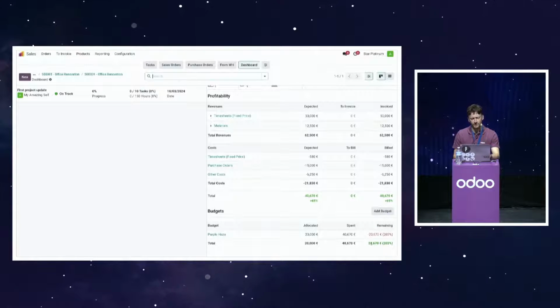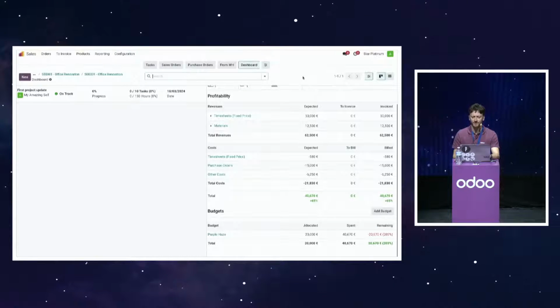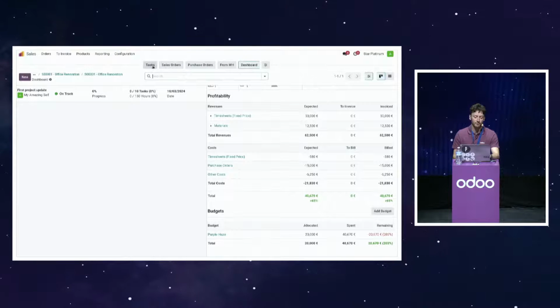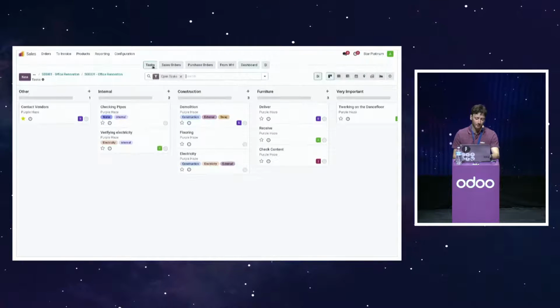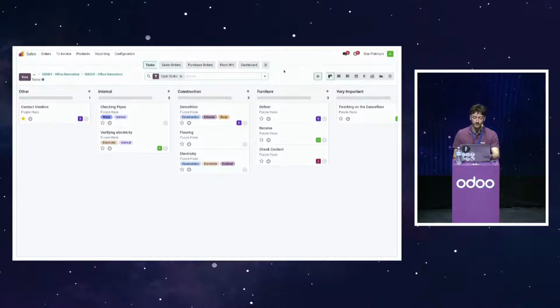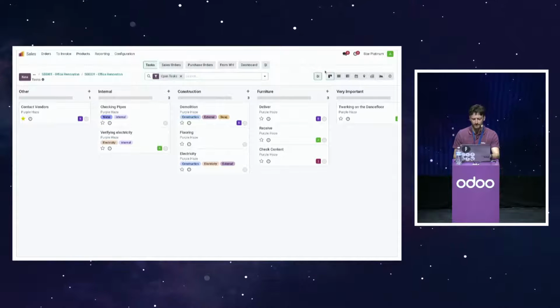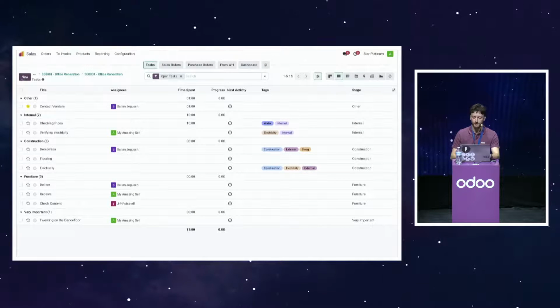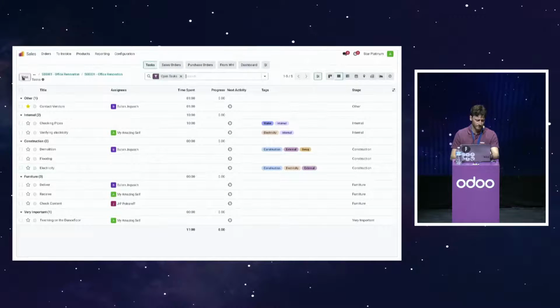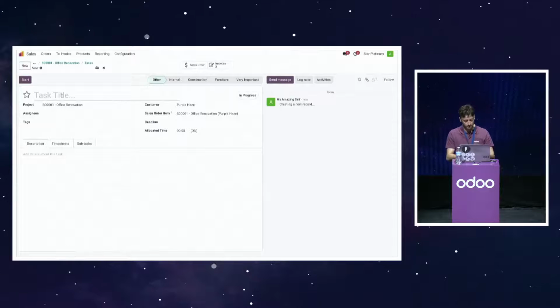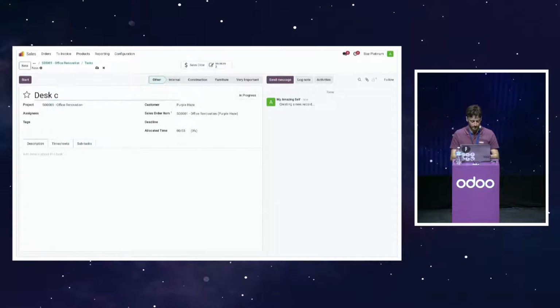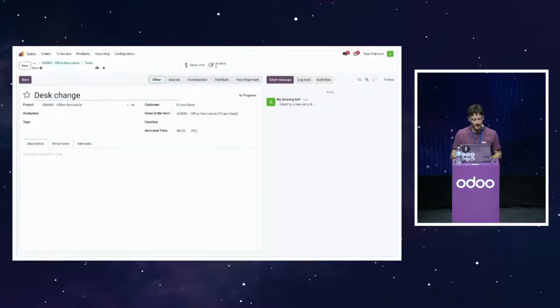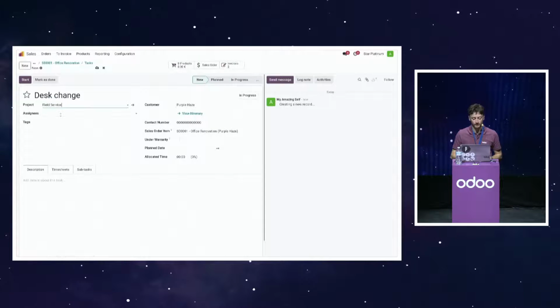But unfortunately for us, our client called back, and something apparently went wrong with the delivery because one of the desks was broken. So what can we do about that? Well, what we are going to do is schedule an intervention. In order to do that, what I like to do is create a new task, desk change in this case, and change its project to field service.